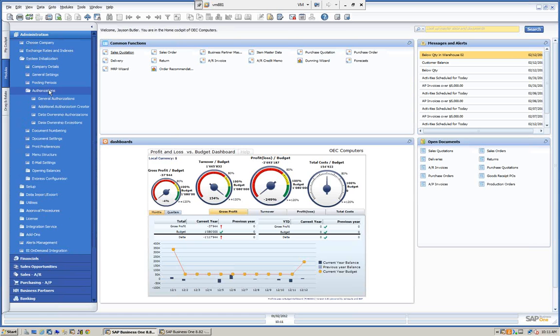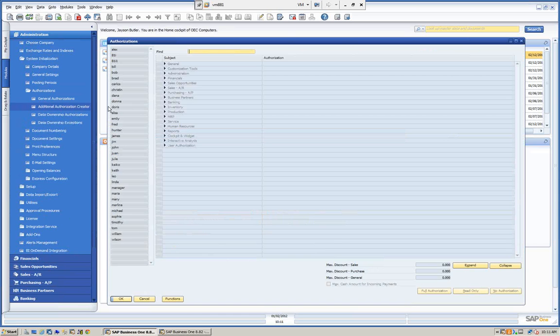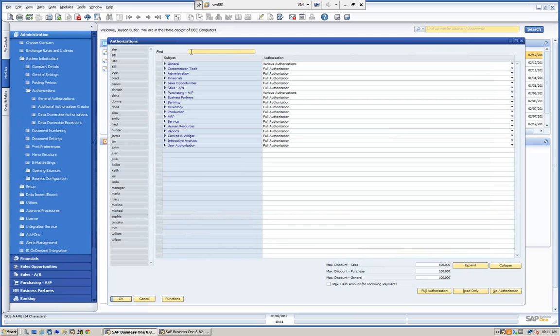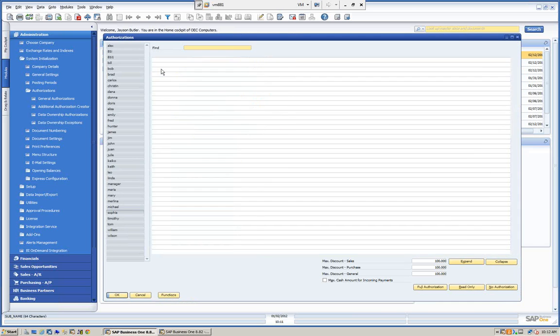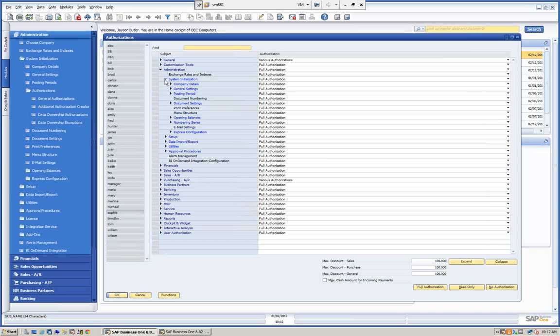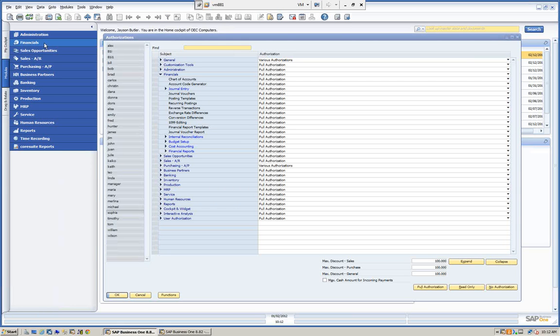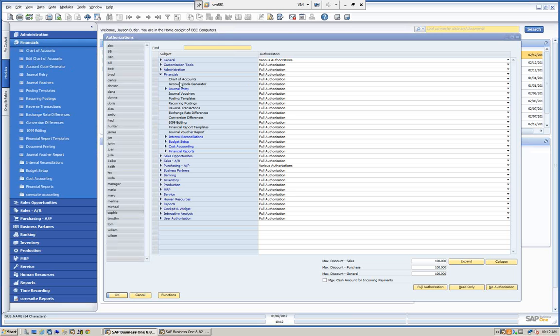So again, let's go back to System Initialization and Authorizations and the General Authorizations. So again, you can see what we've done here for her. And again, some are self-explanatory, like the customization tools, and then you have administration, like we said, the system initialization, if you want them to make changes to this. We have our financials, and if you look here, they just kind of follow the menu. So under financials, you want to give them access to the chart of accounts, to the account code generator, and you can see here they've kind of followed the menu.